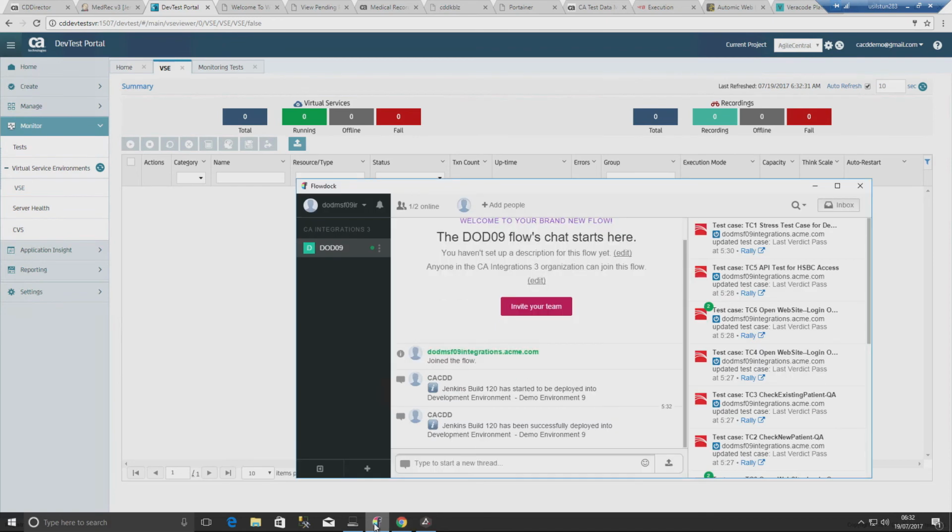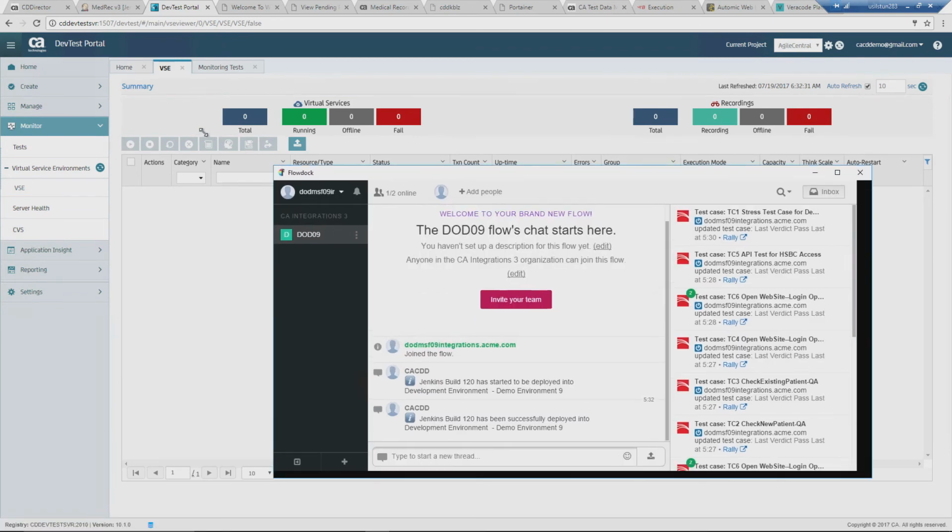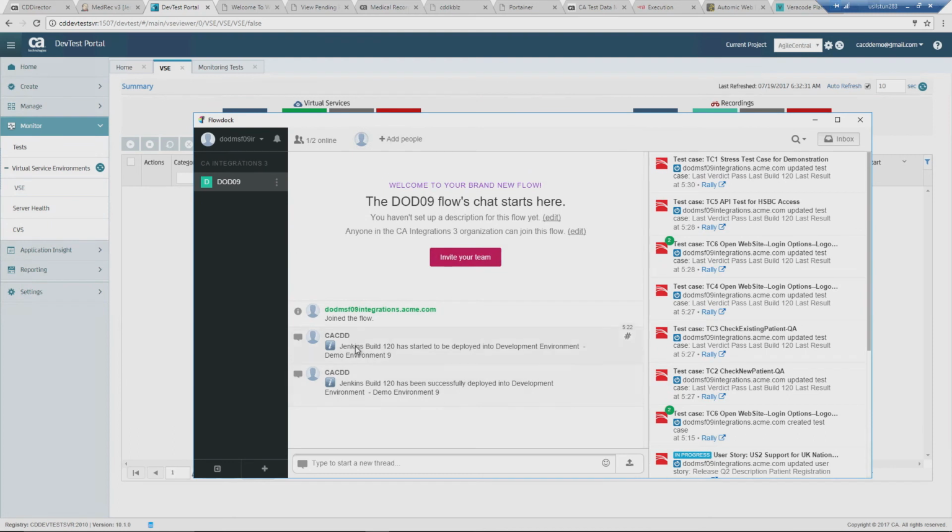So throughout that demonstration, you would have seen various messages being posted to the development team. You can see here, we had a message to say that the build has started in development. A message saying it's been successful. And also in the inbox, you're seeing here, the test results are being posted to Agile Central. So as an engineer, I've got a view of the status of our deployments.